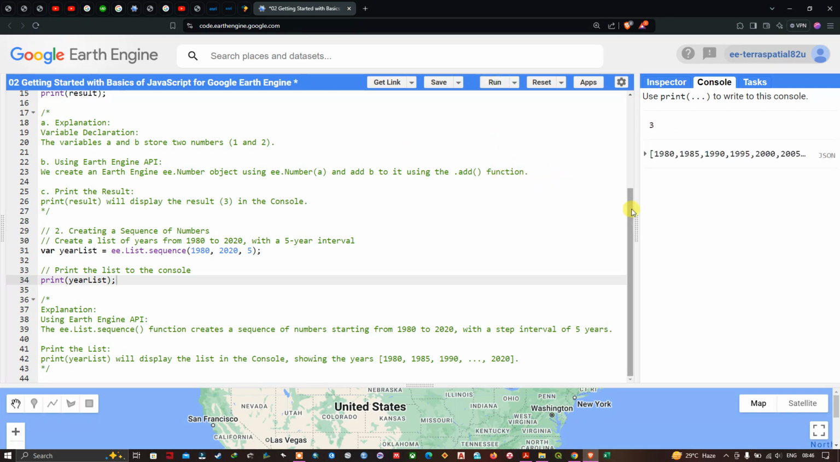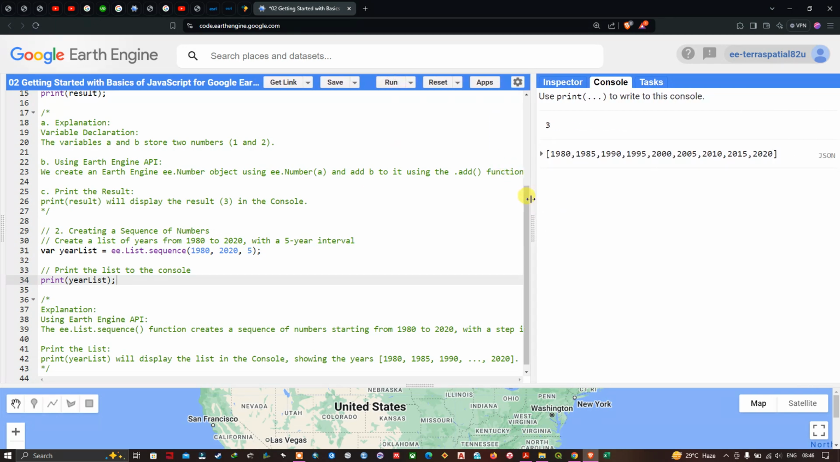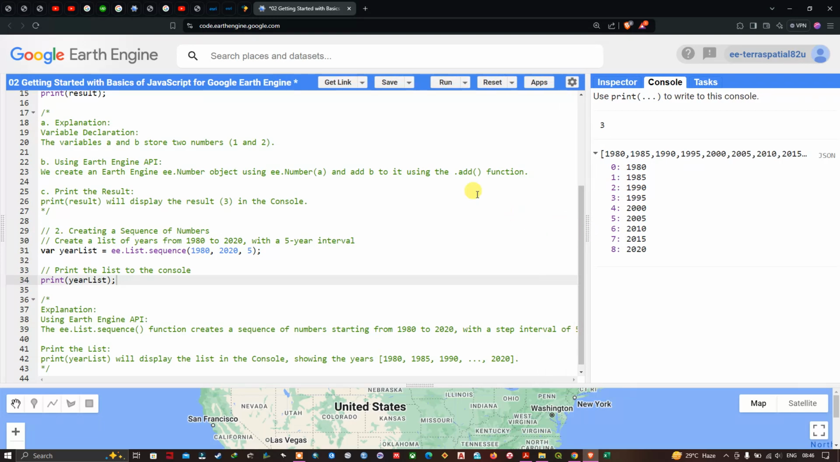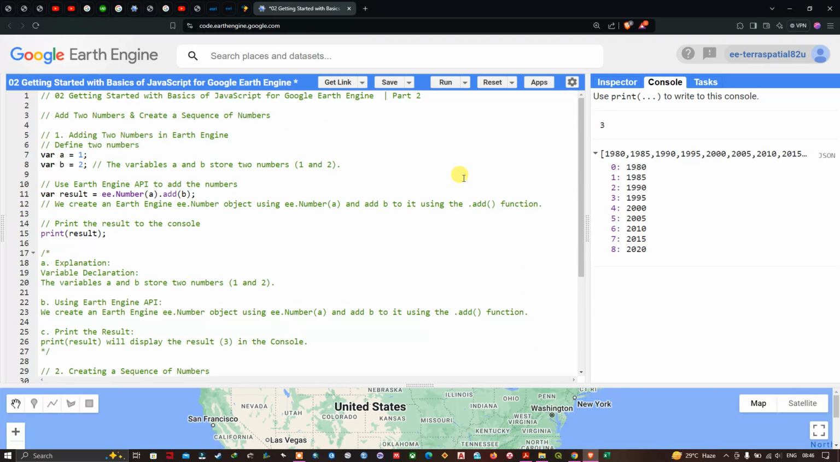Now in the console section, you can see we have the sequence of years with the 5-year interval. You can see here starting from 1980 to 2020 with a 5-year interval: 1985, 1990, 1995, up to 2020. So in this video I have shown you how to add two numbers and create a sequence of numbers in Google Earth Engine. This tutorial is on getting started with basics of JavaScript for Google Earth Engine.